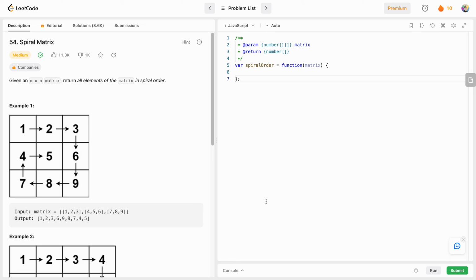Hello friends, today I'm going to solve LeetCode problem number 54, Spiral Matrix. In this problem we are given a rectangular matrix of size m times n, and we need to return all the elements of the matrix in spiral order. So what does a spiral order mean?